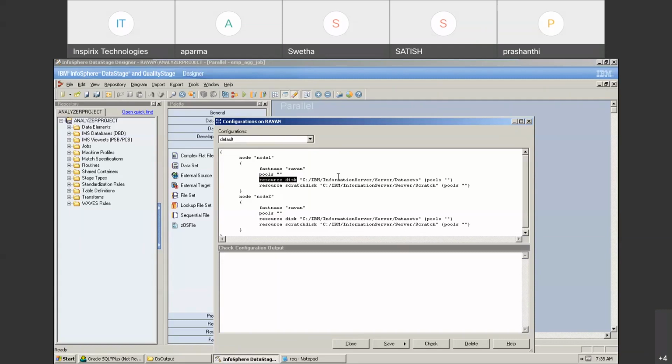Resource disk is used to store the data set data files. You see here, this is where the data set data files I just showed you are stored. This is the path.